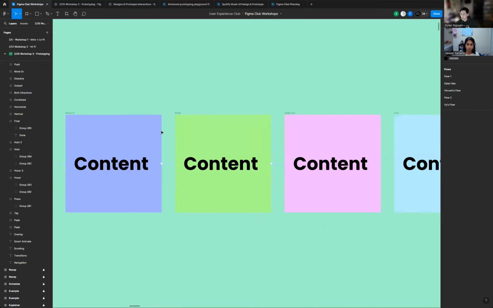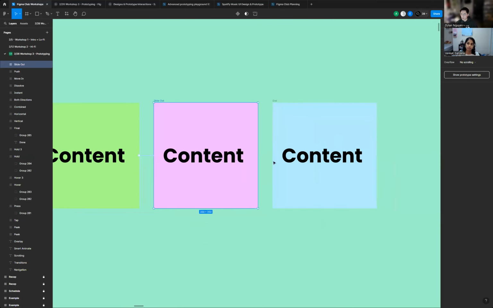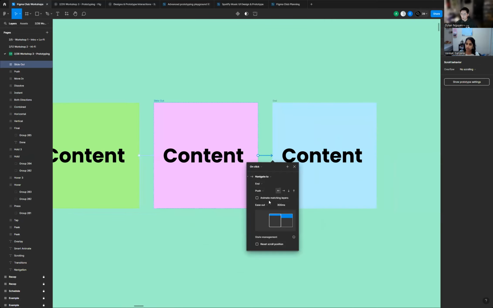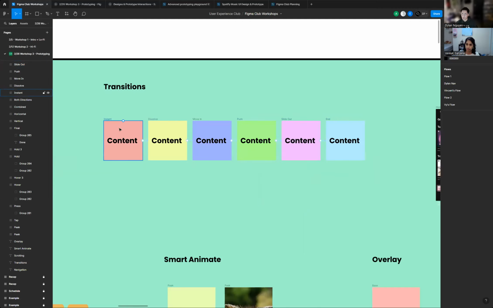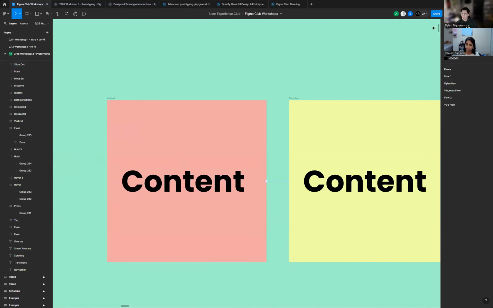And then from pink to blue, I'm going to do slide out. All of this is stuff that I've just shown you. It's the same thing. We're just dragging and dropping arrows from one piece of content to another. So again, if we add a flow starting point here on the top right, we just add one right there. I'm going to call it Dylan transition, and we press the play button there.